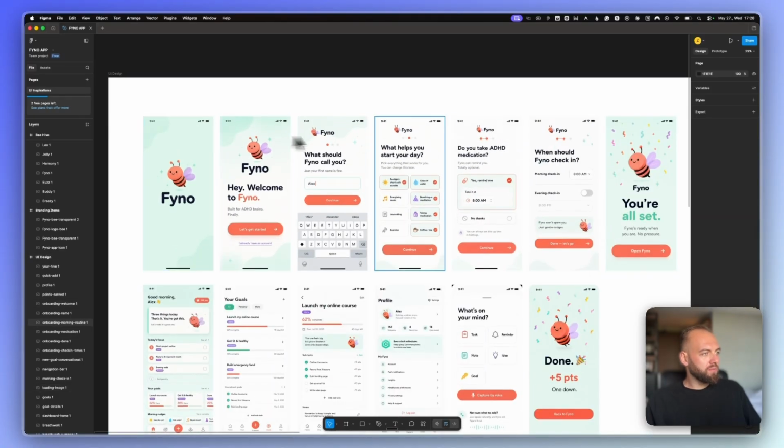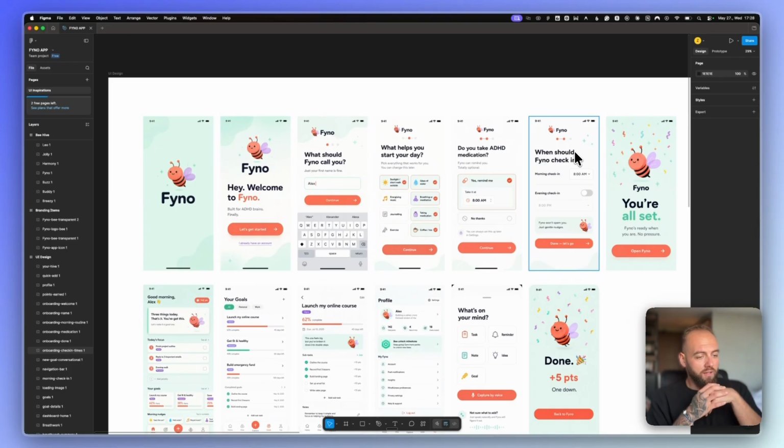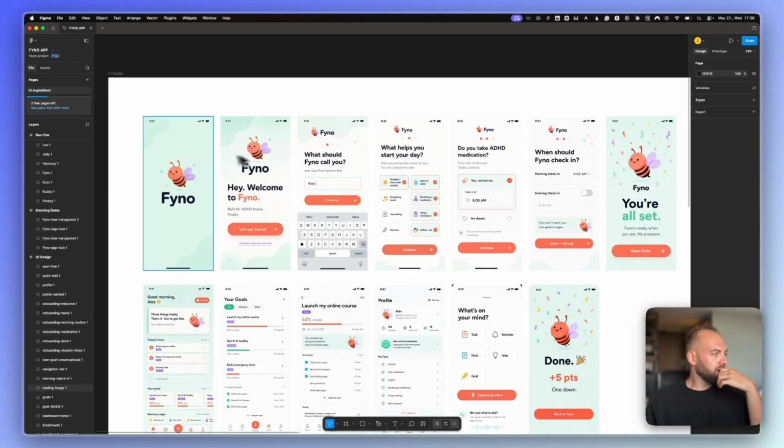So basically the first line of screens are the onboarding screens. This is a loading screen. When someone opens the application, it's going to be animated. When you don't have an account, this will be the welcome page where you can create your account and you can log in with your email address, Google, Apple ID, and so forth.